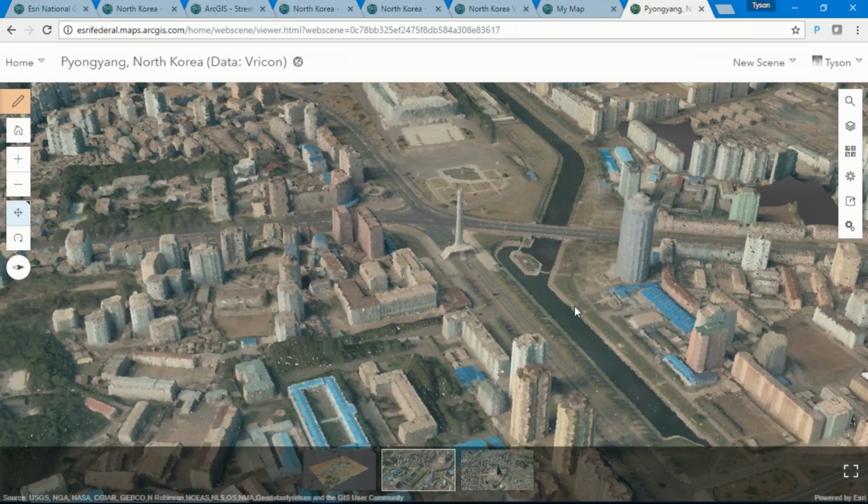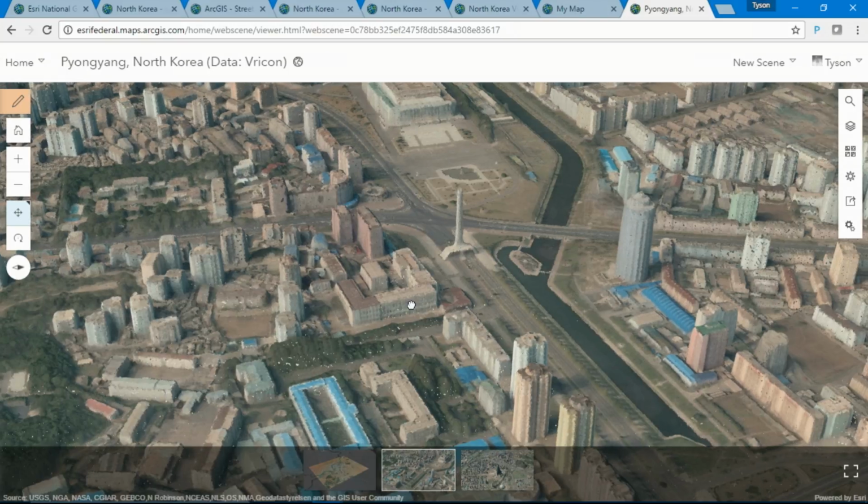You telling me this isn't more impressive than graticules? Come on.